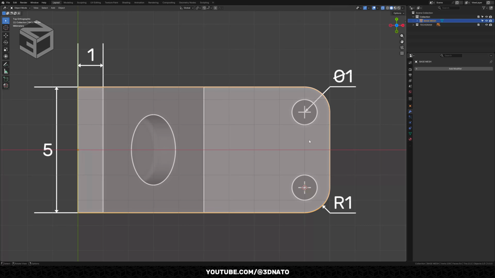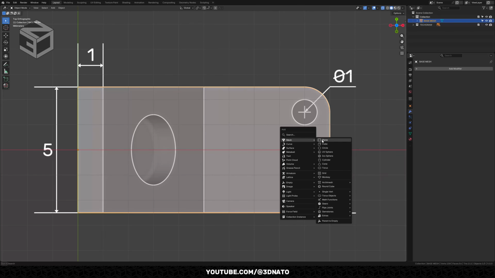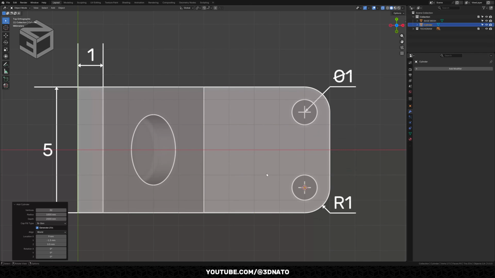Since this is a hard surface model, we'll use booleans to cut the holes. Press Shift plus A to add, go to Mesh, and add a mesh cylinder. In the Add Cylinder menu, set vertices to 64. For the radius, use half the hole's diameter. And on depth, set it to 1 mm, which is the hole's depth that you can see here on the front view.